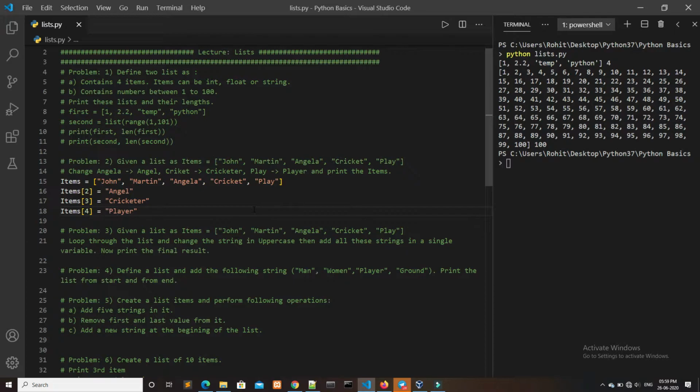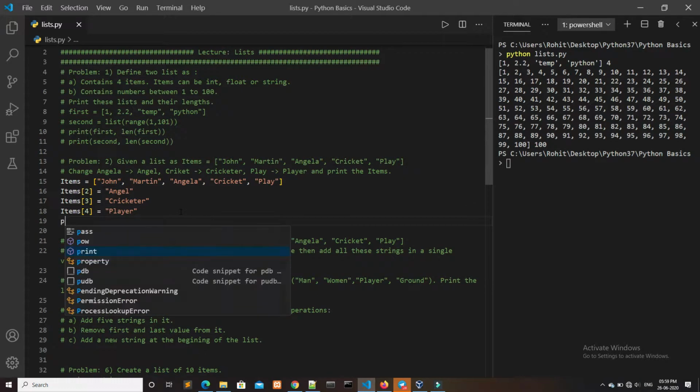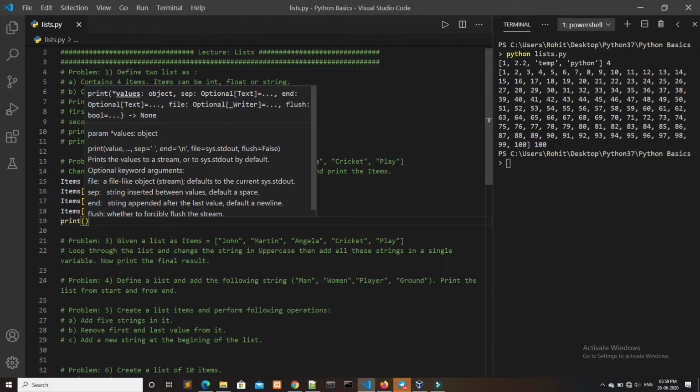Also, we can access values from the last, and in a list the last value has index -1. If we start from the last, we can access the value by the index -1. So first I will check the solution. Now I will print items.